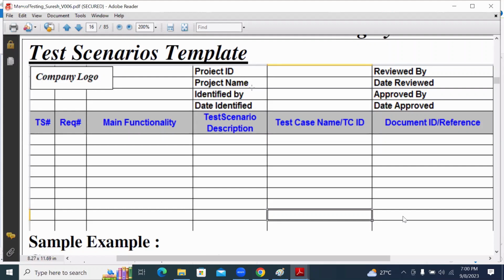Take the next one, project name. Write the description: name of the project.